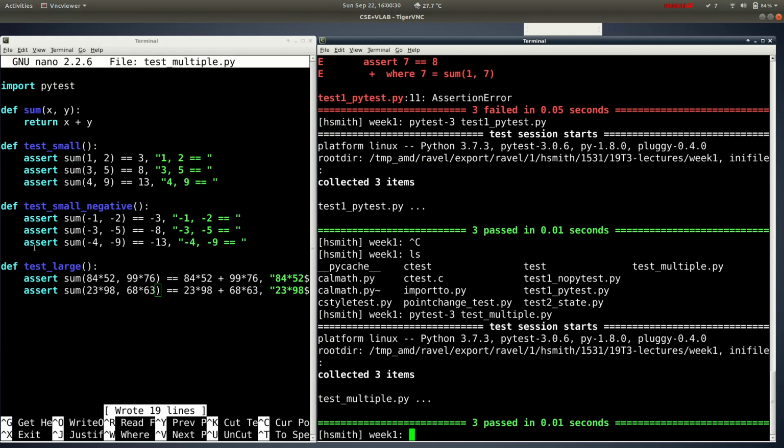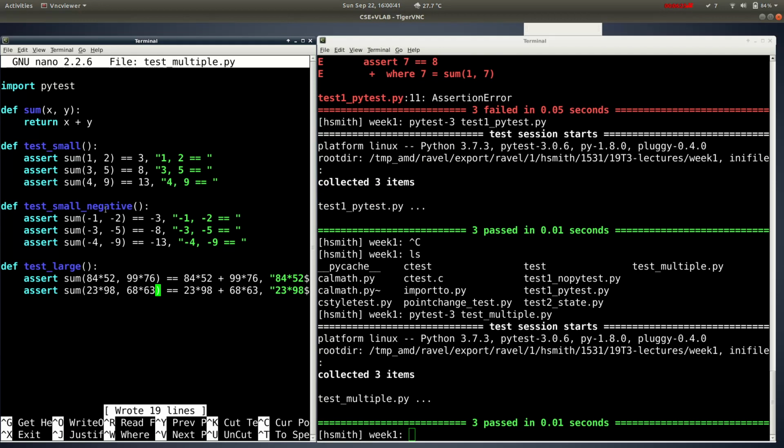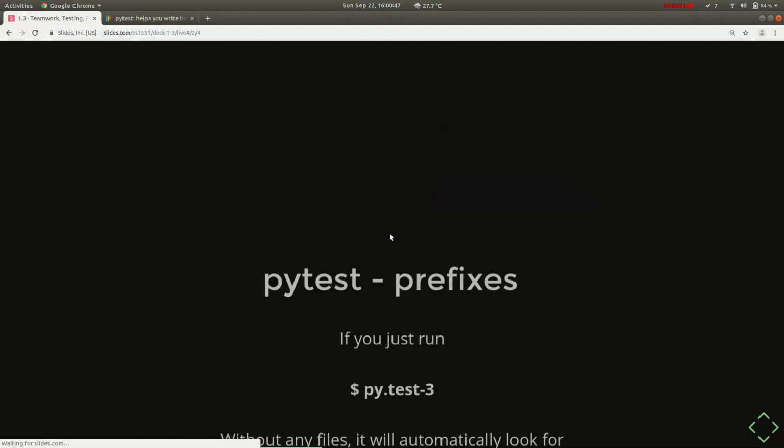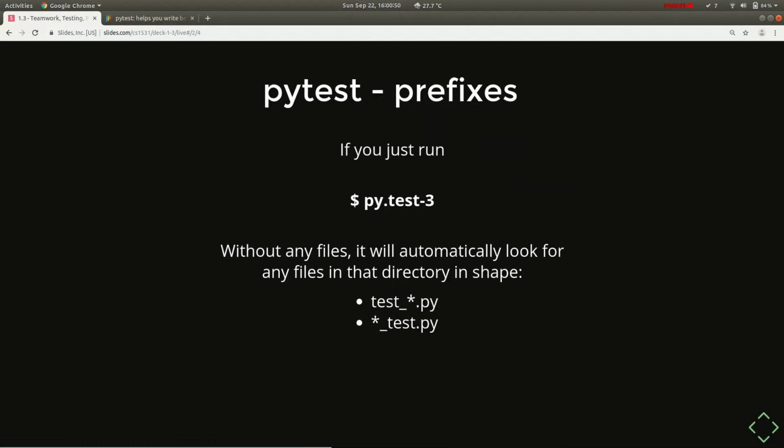So that number of dots there is not the number of asserts or number of checks that were made, it's the number of tests that were passed. And tests consist of potentially multiple checks, multiple asserts. So that's pretty straightforward to understand. That's just that you can use it with more things.